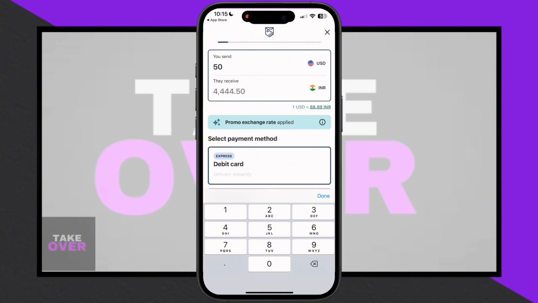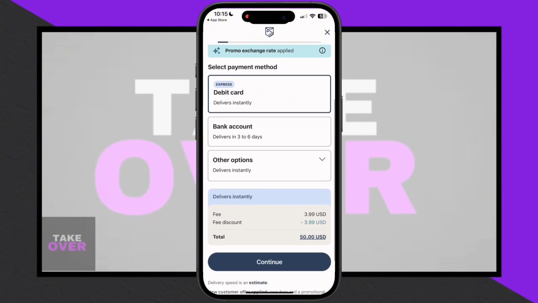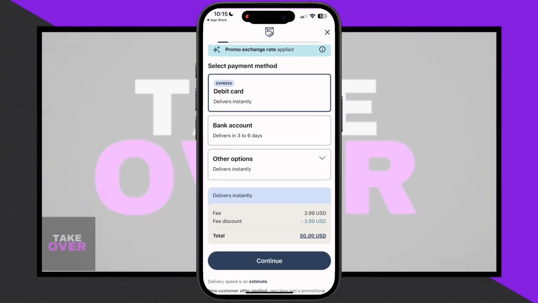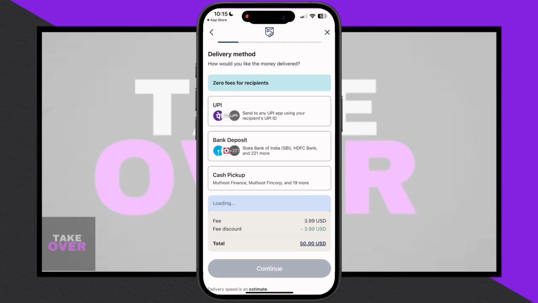When choosing a payment method, you can use either a bank transfer or debit card. You'll usually save a bit by going with a bank transfer. After that, tap Continue. Now, choose how the recipient will receive the money: UPI, bank deposit, or cash pickup.